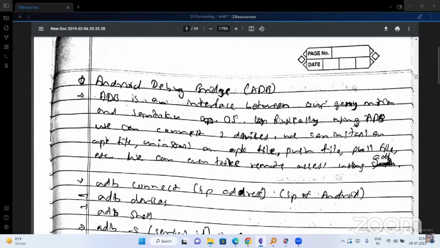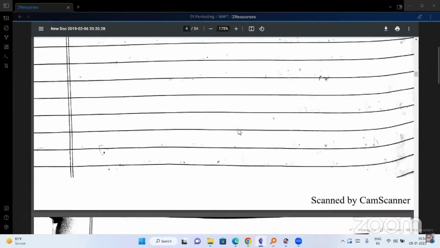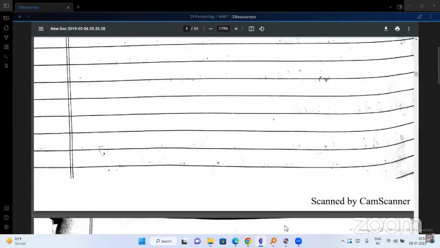Now coming to Android Debug Bridge, that is ADB. What is ADB? Has anyone used ADB before? Yes, most people have. So for what reasons have you used ADB? Can you share your experience and examples?